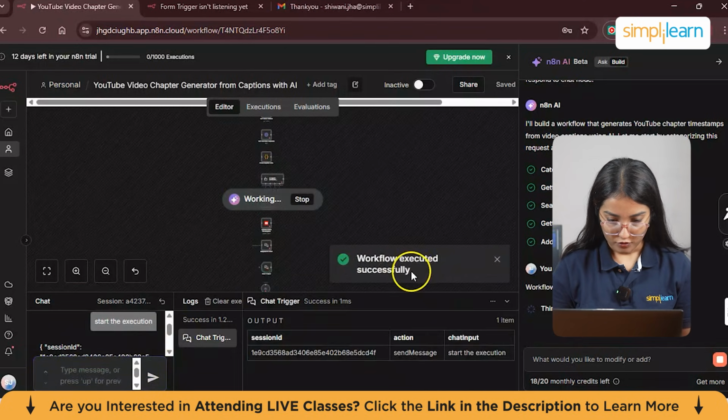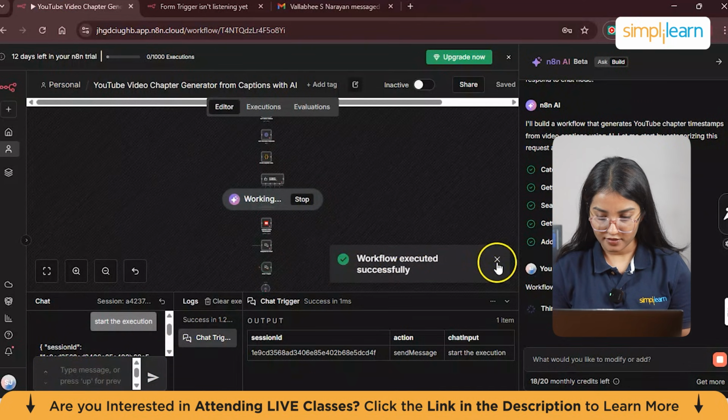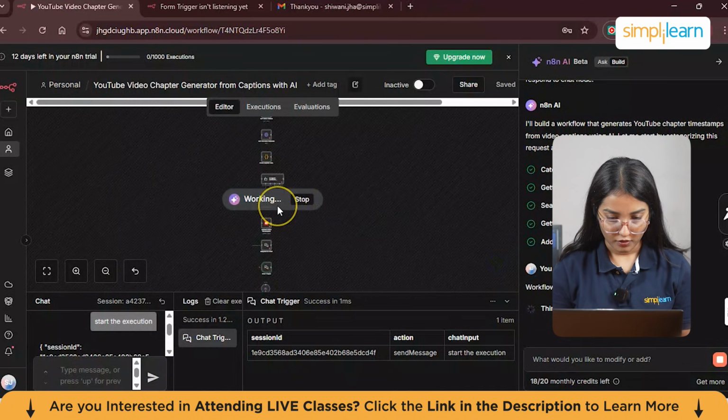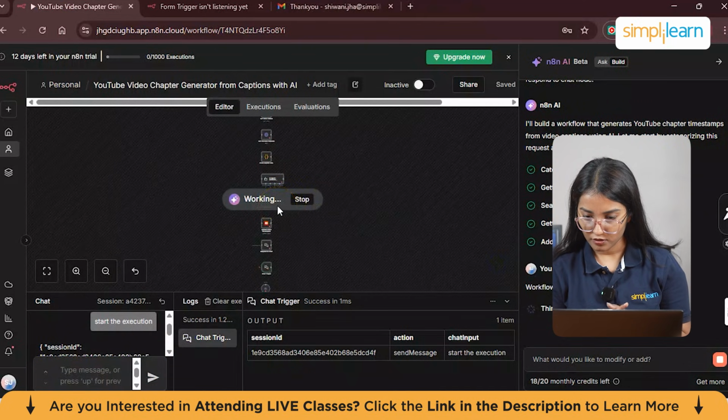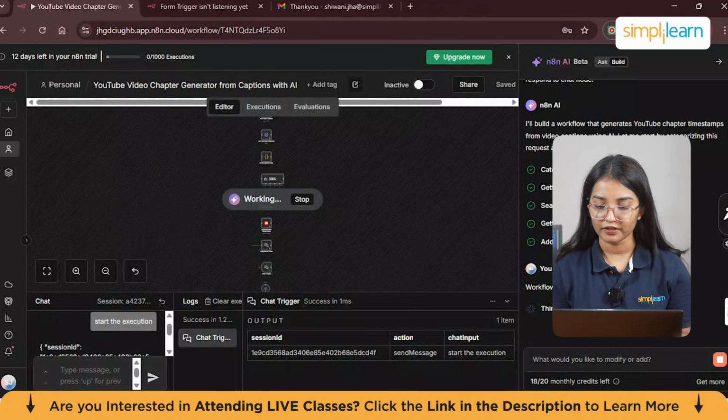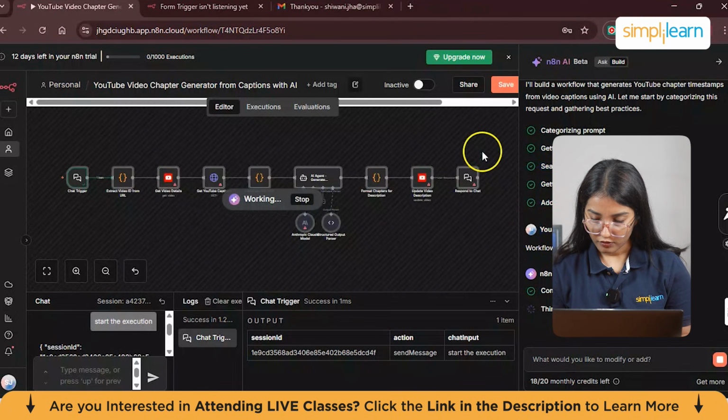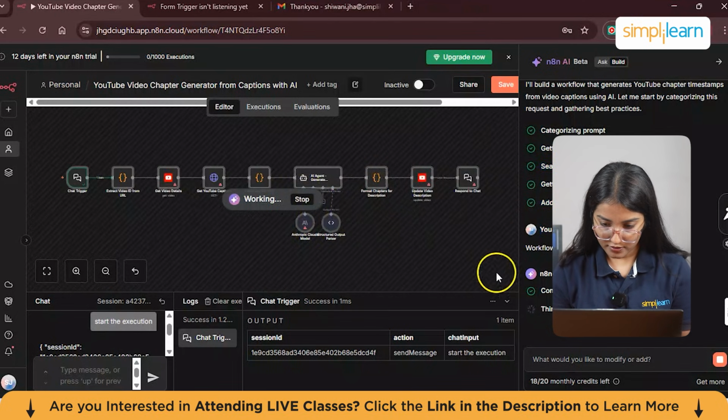Okay. So the workflow has been successfully executed. I'll just show it to you. It's taking a bit more time to execute. As you can see from here, it has first categorized your prompt. It has got best practices for you, searching nodes, getting node details, and adding. So we'll just view it once it's done.